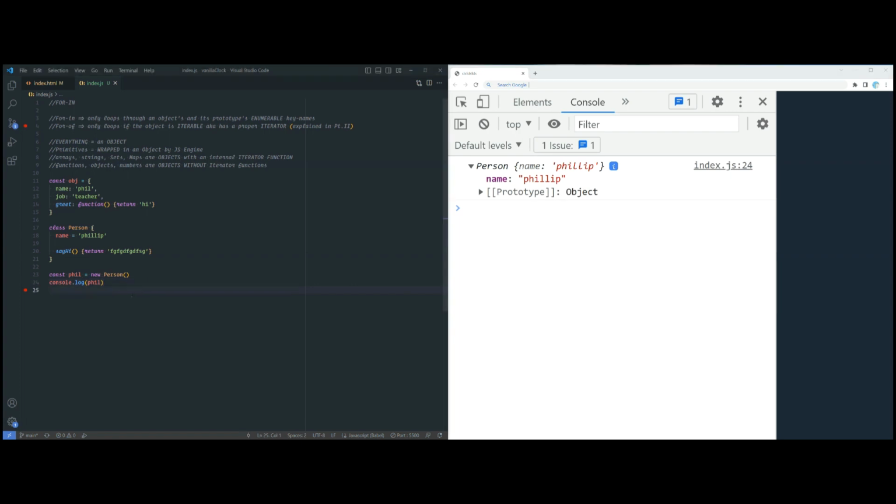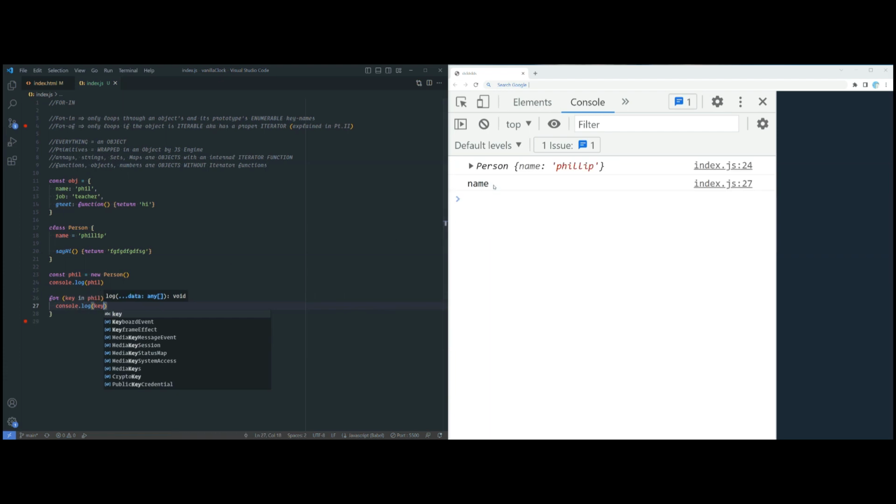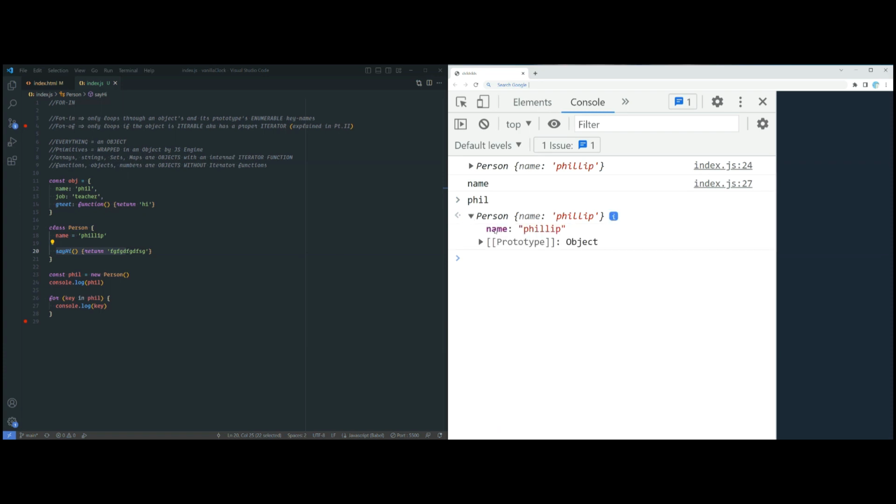Now, if we do a for in loop on fill, let's see what happens. For key in fill, console.log key. Okay, we see name, but we don't see sayHi. Okay, if we type fill, where does sayHi live? The sayHi lives on the prototype, as expected when we define it inside of a class.